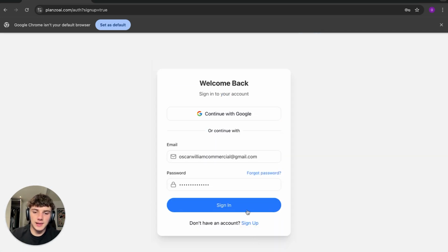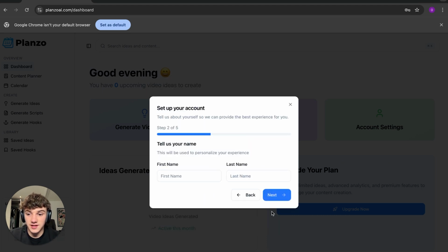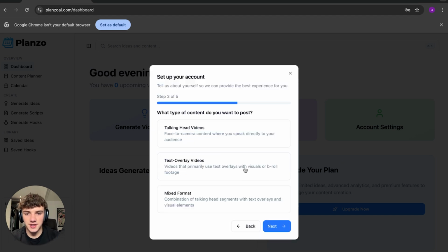Then once you click that link, just go ahead and sign up. Now we are taken to the onboarding process. So here, I'm going to go for personal brand because that's what I'm trying to create here. First and last name, this is mainly used to tailor the dashboard for you. It's never really going to be given to the AI to generate ideas for you, but it's just a nice extra touch. So here we have talking head videos, text overlay videos, or mixed format. So for me, I find the best mix is to go for mixed format since it gives you video ideas for all types of content.